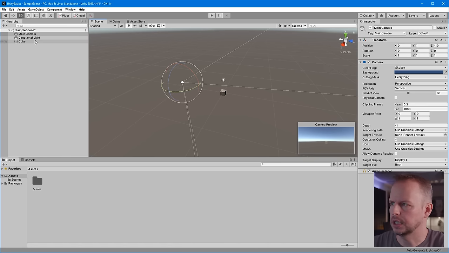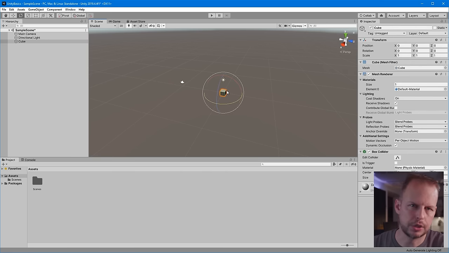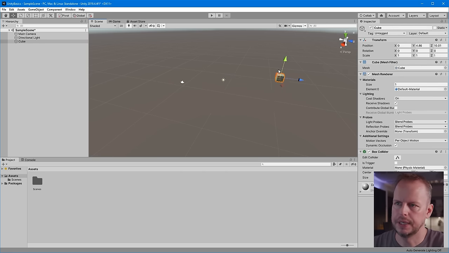And then we can also select the cube instead, either by clicking it here, or we could have also clicked on the cube itself here in the scene view. And in the same way here, you can move it up and down, left and right, and position it where you want it in your game world.